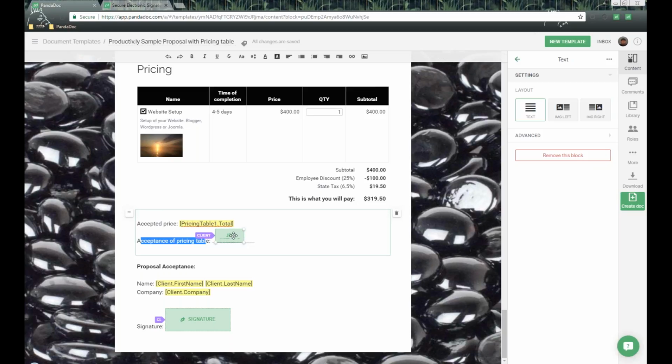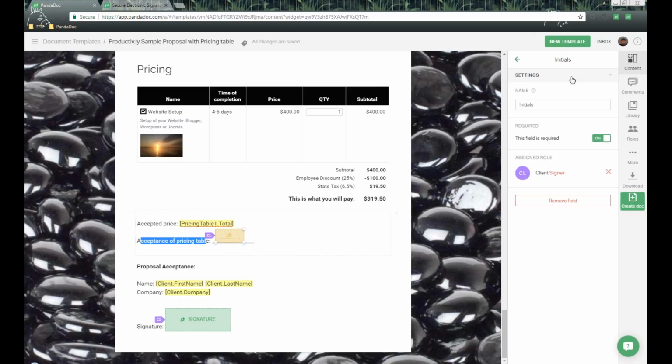But what we're doing here, we're asking for acceptance of the pricing table. Okay, so what I've used here is a field called initials, right? So this is a really great way for you to make sure that the recipients of your documents understand what they're about to pay for, for example, using it with a pricing table.